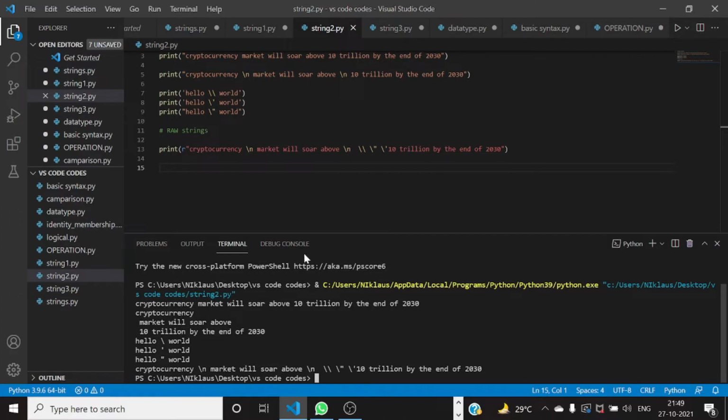After using slash n after crypto, the next part of the sentence moves entirely to the next line, and we have placed one more slash n just after above, so the remaining line will also move to the next line. So here, 10 trillion by the end of 2030, this entire part got moved to the third line because there's a slash n.